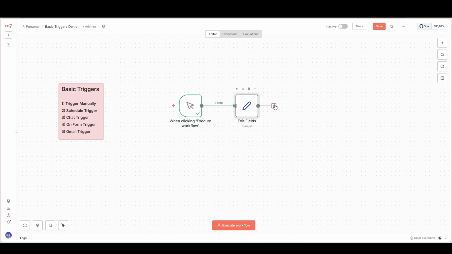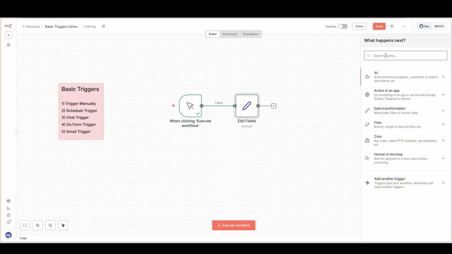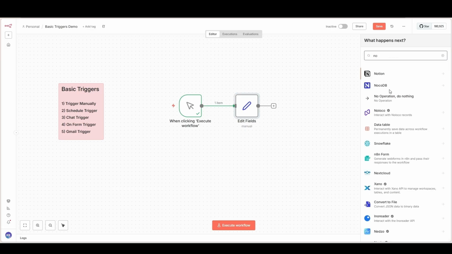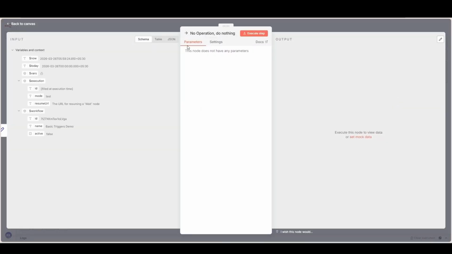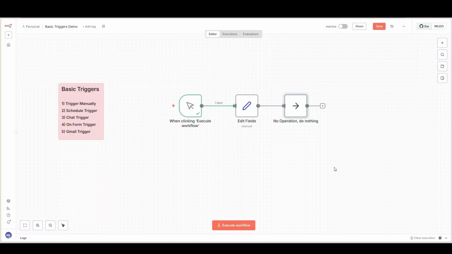And then after this, I just don't want to do anything more. So I will close this workflow by ending it with a no operation. So no operation is like no operation. There is nothing to be done here. Okay, so because this is a manual trigger, you have to trigger it. And then I'm triggering the workflow now.